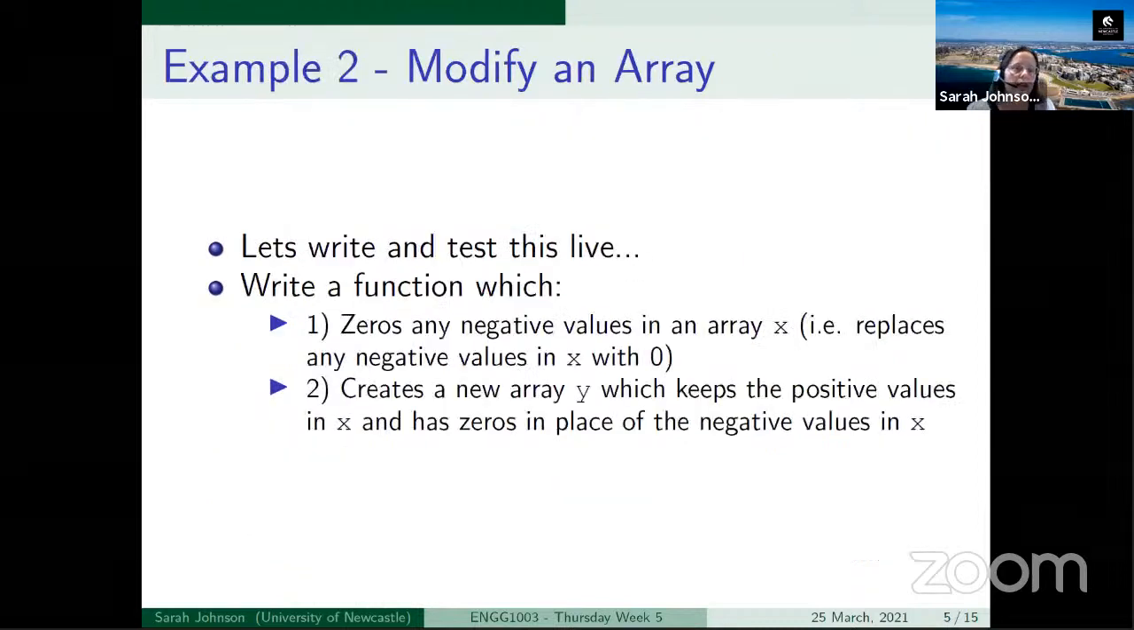Okay, so let's do that. Let's write a function, which we're going to pass in an array. And then we're going to look for any negative values in that array. And if a negative value is found, we're going to replace it with a zero. So we're removing any negative values in an array.